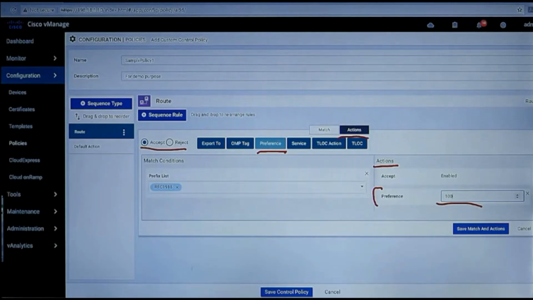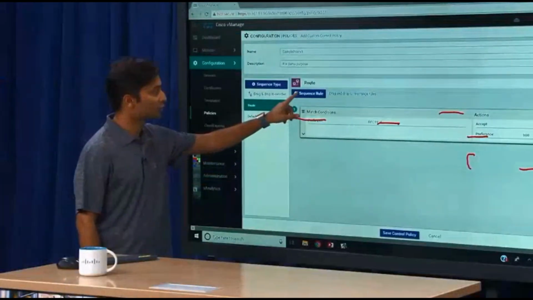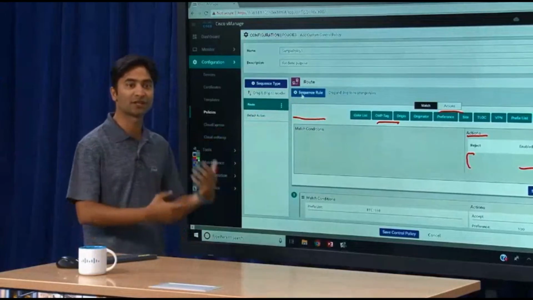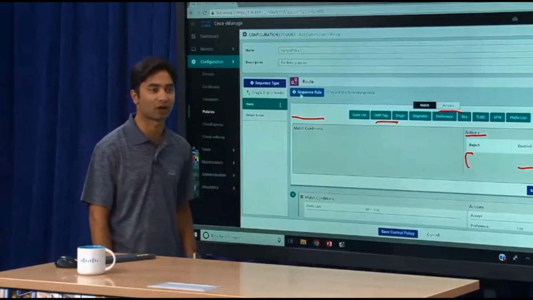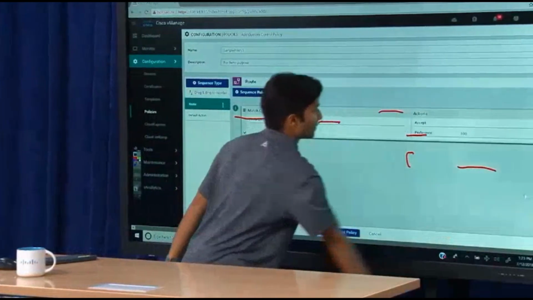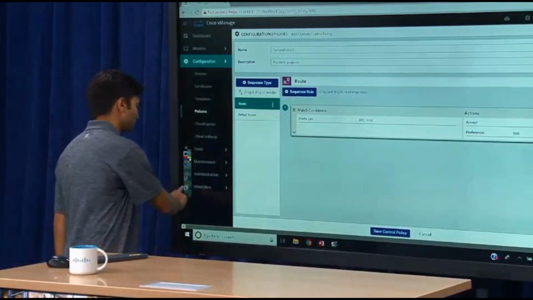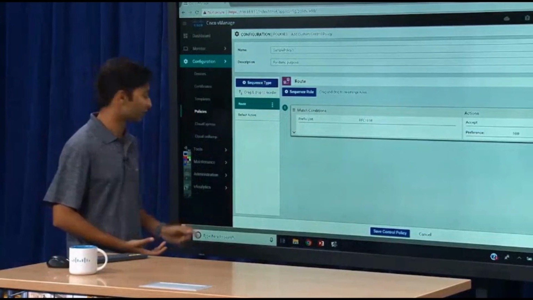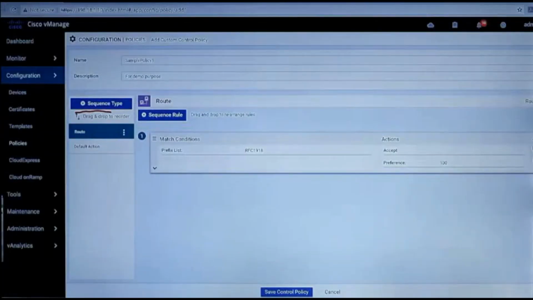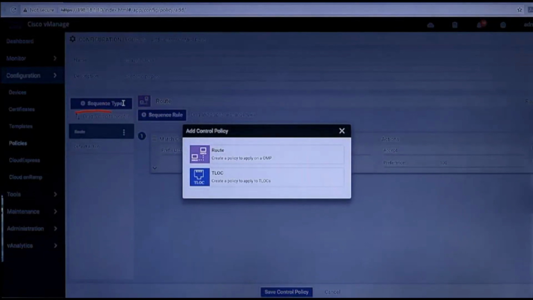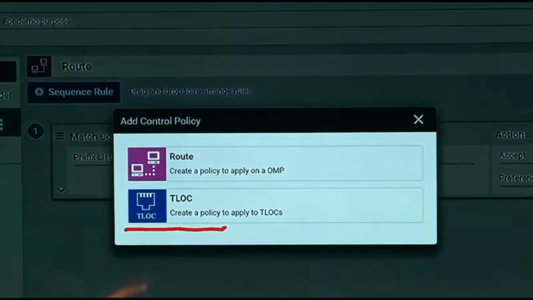And I add this rule in. So in this fashion, I can continue to add multiple rules to dictate how routes are handled in this environment. This is what creates the routing environment. But what if I want to manipulate the tunnels? I go back and select the sequence type. And I'm going to use the TLOC option to manipulate the TLOCs.